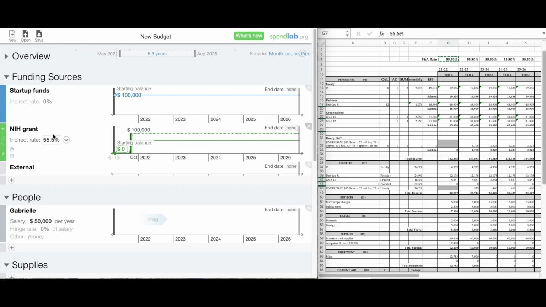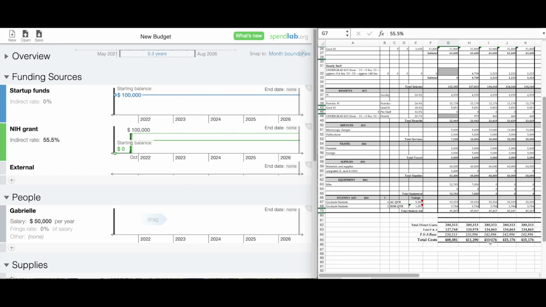Now that I have my indirect rate set up, I'm going to want to put in how much I get from my grant each year. If it's the same amount every year, you can simply take a value, copy and paste it, drag it to wherever the grant starts, and double-click every time you get a payment.